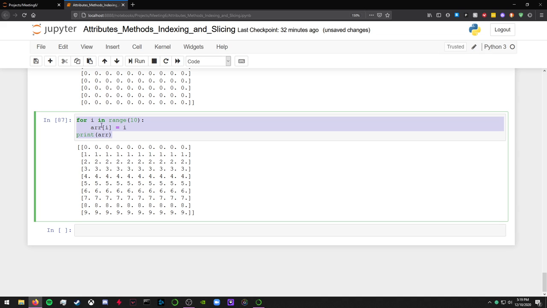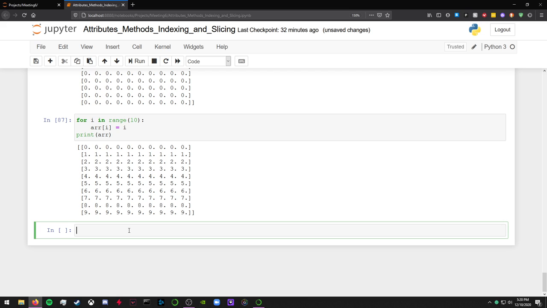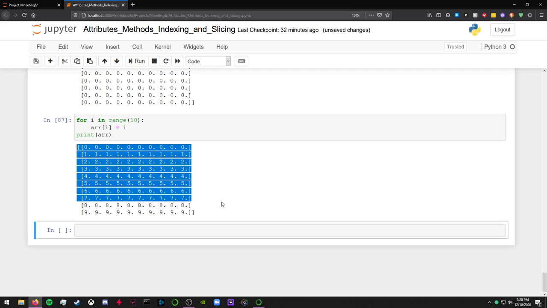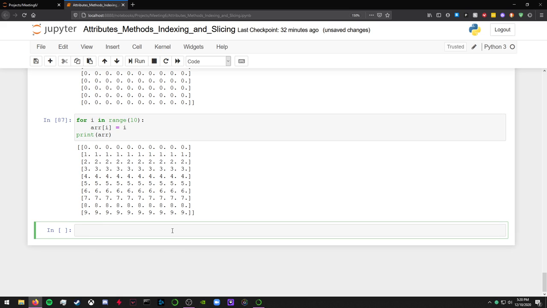we're gonna iterate through the array 10 times. And for each of the rows, all the values are going to be set to I. So this is row at index 0. This is going to be row at index 1. So all of them are set to the value of 1, 2, 3, 4, 5, 6, 7, 8, 9. Okay, so that's pretty self-explanatory. I mean, yeah. So let's go on.